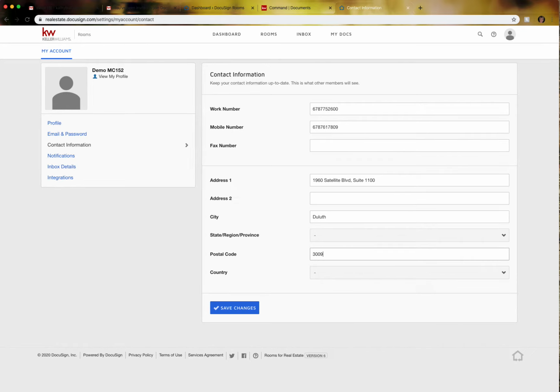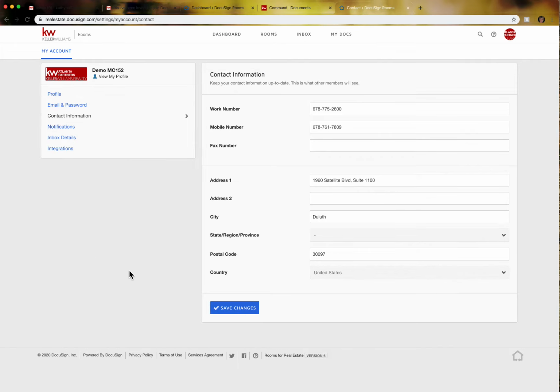And for some reason, it's not letting me choose my state, but I do know that when I was not in a demo account, it did let me do that. I'm going to go ahead and save these changes. Country is required, okay, United States, and I have saved all of that information.